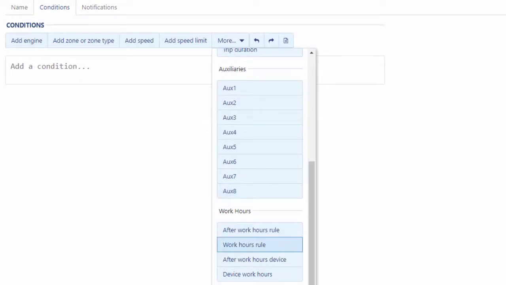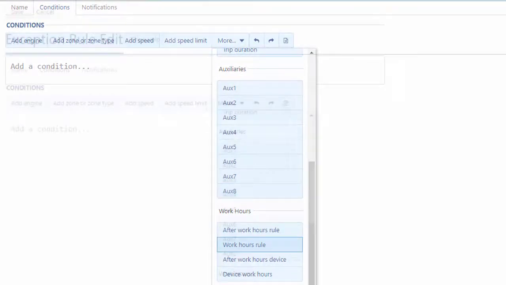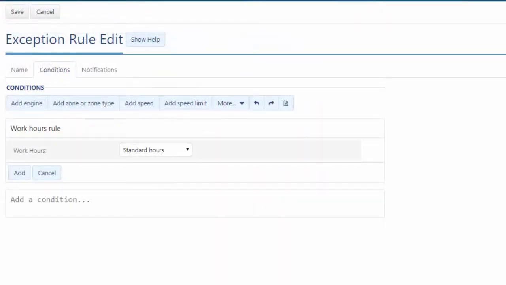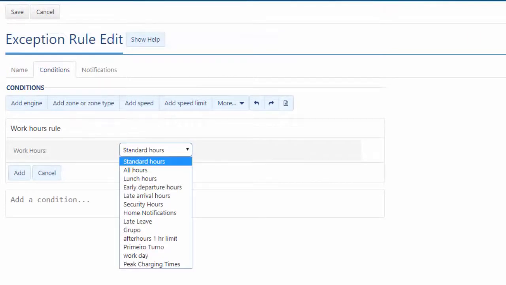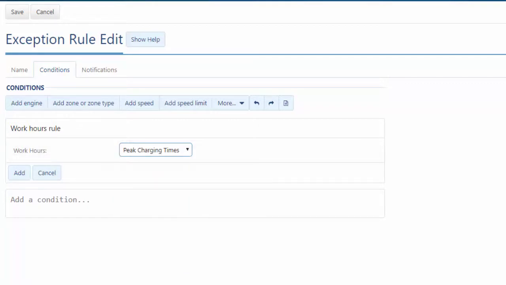Scroll down until you see Work Hours Rule. From the Work Hours Rule, pick the peak rate charging hours where your costs are highest. I've already created a Work Hours Rule called Peak Charging Times. Click the Add button.